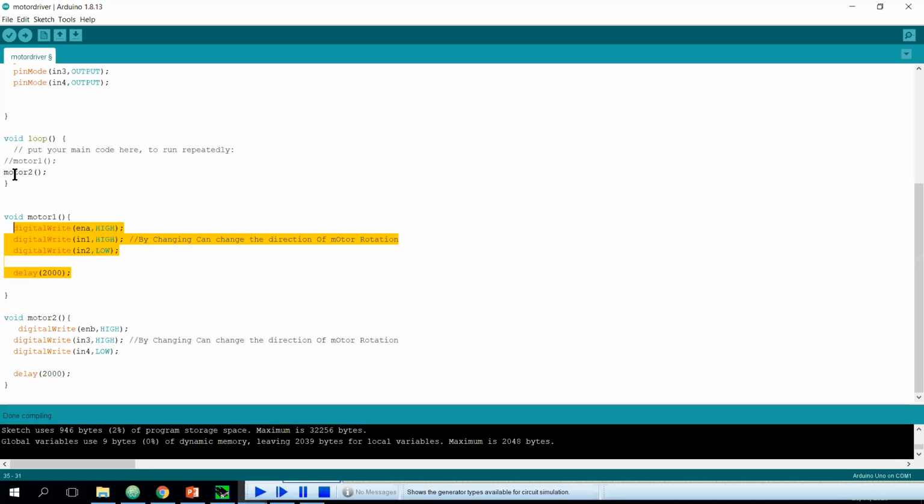Okay, let's start with motor 2. This one, enable B, that means enable pin B. I'm going to write it as high, then IN3 going to high, then IN4 going to low. Definitely one of the pins should be low.